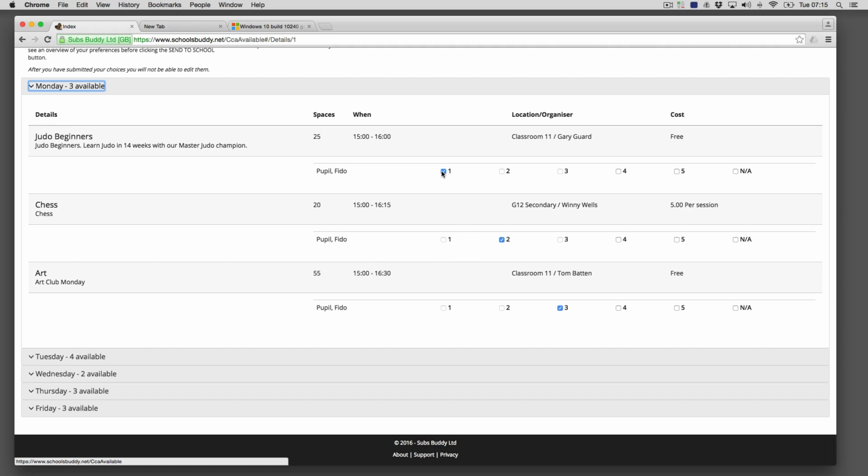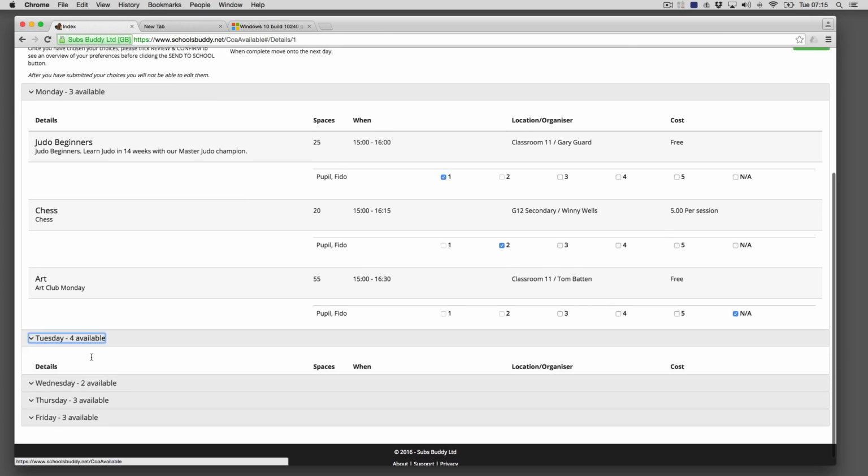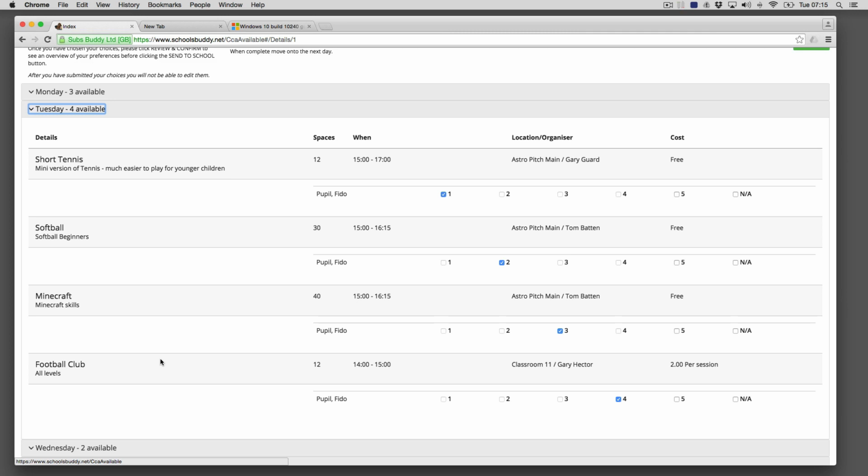So we've started this process, but you can see that by default these would all be not applicable. And if you wanted to do judo beginners for Fido pupil, we'd make that preference 1. That was the favourite thing that Fido wanted to do. And he didn't mind if he couldn't get into that group. He wanted to do chess. We would tick number 2 for chess. He wasn't interested in doing art, so on Monday we're just going to make 2 choices, and we continue through the week to make the similar sort of choices if you want to do an activity on a day.